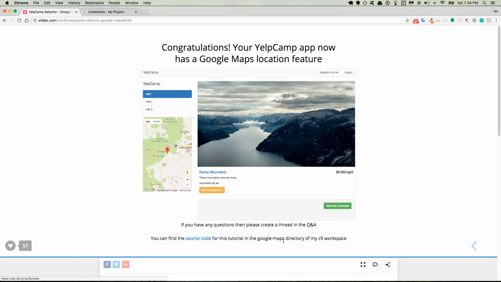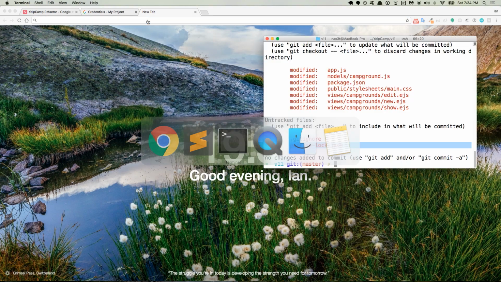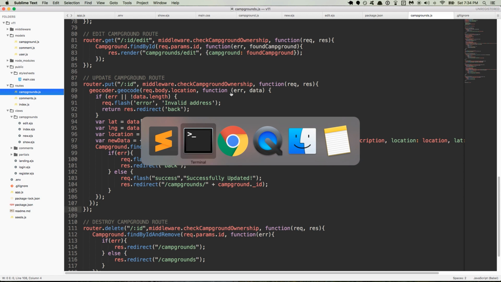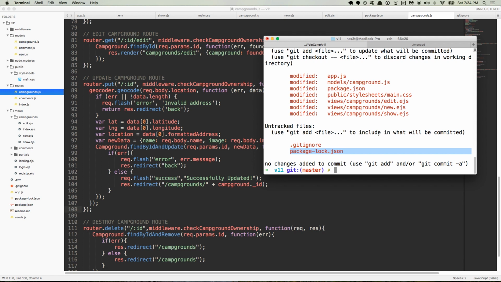Source code for the tutorial is here. So let's go ahead and test it out and see if it works. I'm going to make sure that all my files are saved. They are. And then I'll make sure that MongoD is running. It is. And now I'm going to run node app.js.